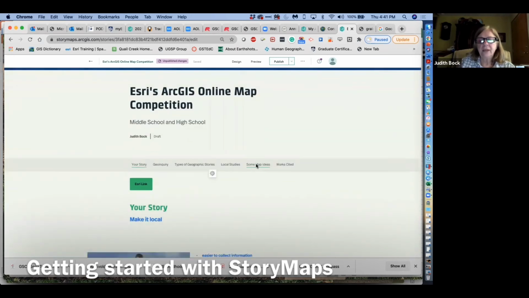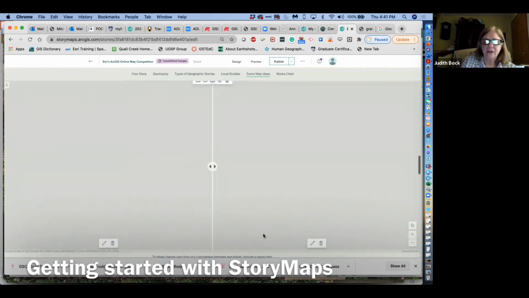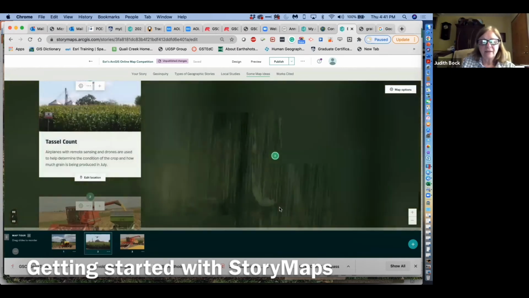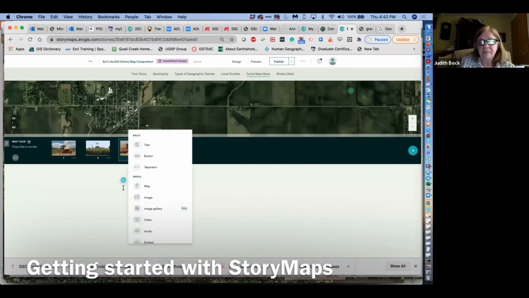And I think here we had some map ideas. And last time we talked about how to add a swipe map and how to add a slideshow. But let's think about now adding a map. And it's under media. So you hit the plus sign under media, and it has a map.